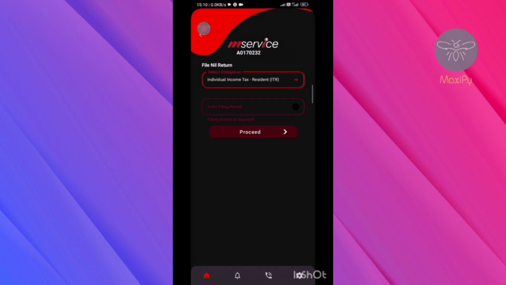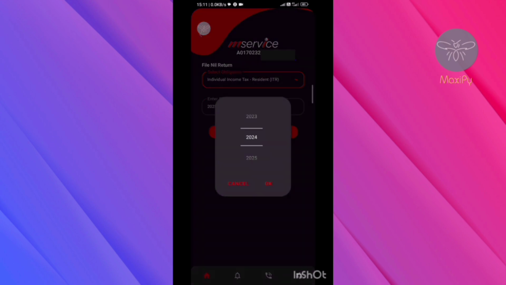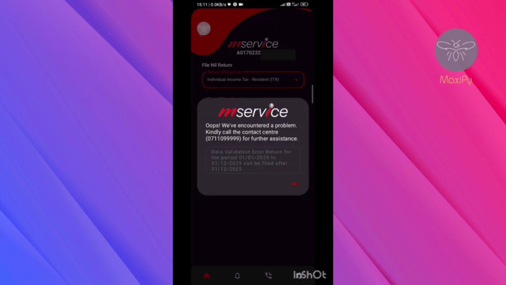Filing period: let's say you want to file returns for the previous year, that is 2024. You need to select the year 2024, and then click OK, and then proceed. It has brought me such an error because I have already filed my 2024 returns. However, for you who haven't filed your returns, it will bring you a success message. Okay, and that's how you do it.